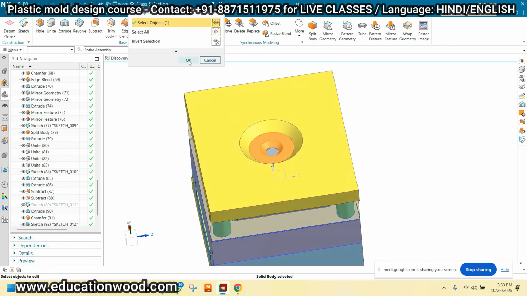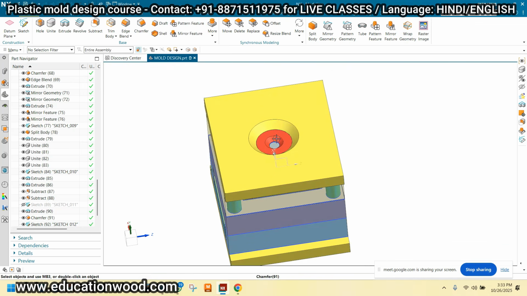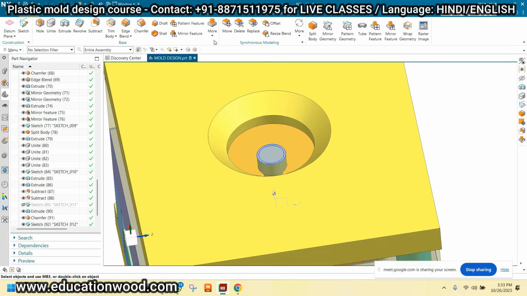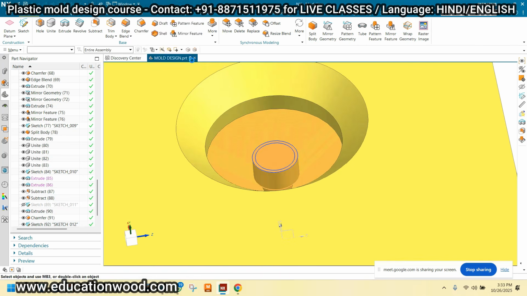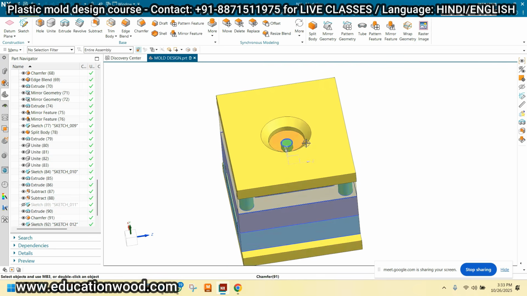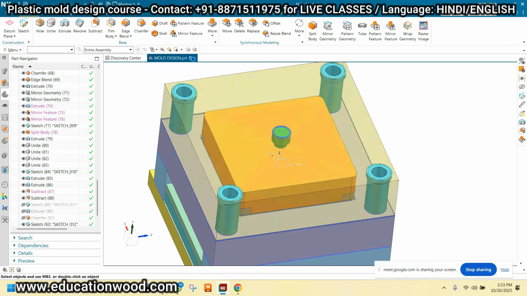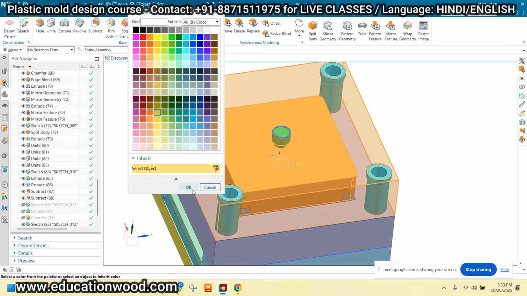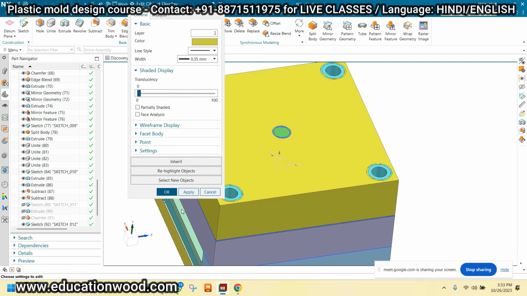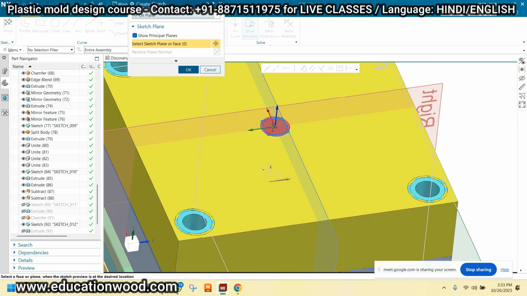Take Control G and color the locating ring, and take the color for the sprue bush also. I'm taking the green one and just click OK, like this. Okay. Now take Control J and remove the transparency. Okay.